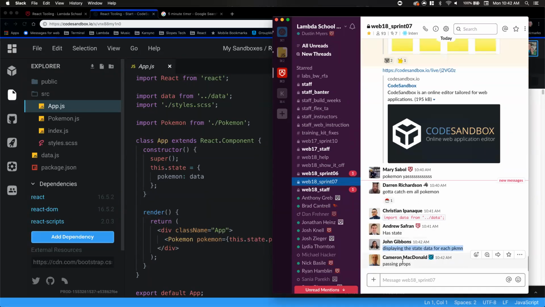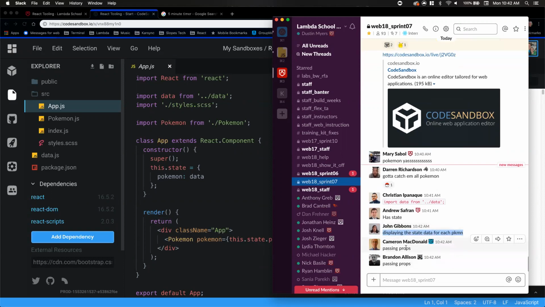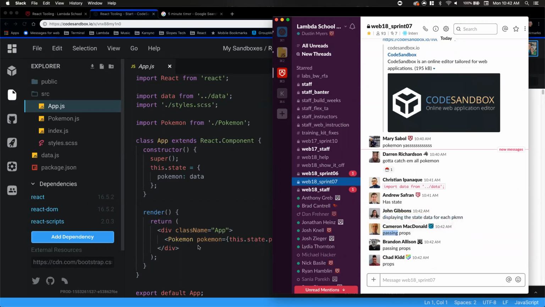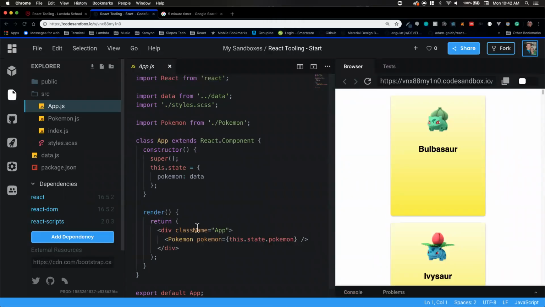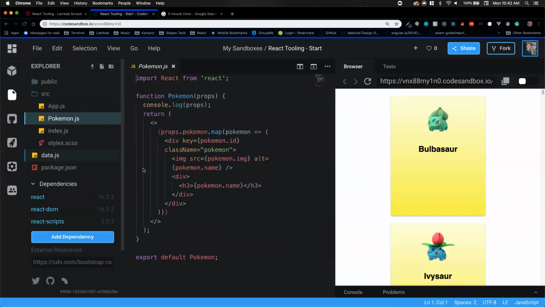Yes, but that is happening in a different component. So to get that data down to a different component, we're passing props down to our Pokemon component. Nice. Good, good. Yeah, I think that's about it. So we've got our data coming in, being set to the state object, and then being passed down to Pokemon as props.pokemon.